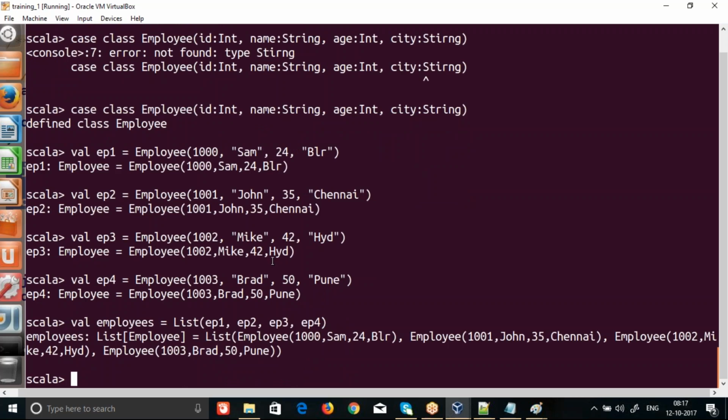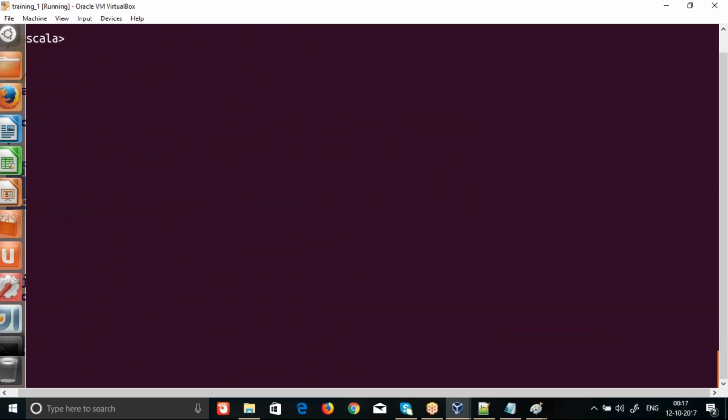Now we have a collection of employees. Now I can use these employees in the filter higher order function. So I can say val result is equal to employees dot filter. We know that filter takes a function and returns some value. It returns true or false. Based on that, the employee will be collected in the destination collection, or it may not be collected in a destination collection. So we can have something like this.